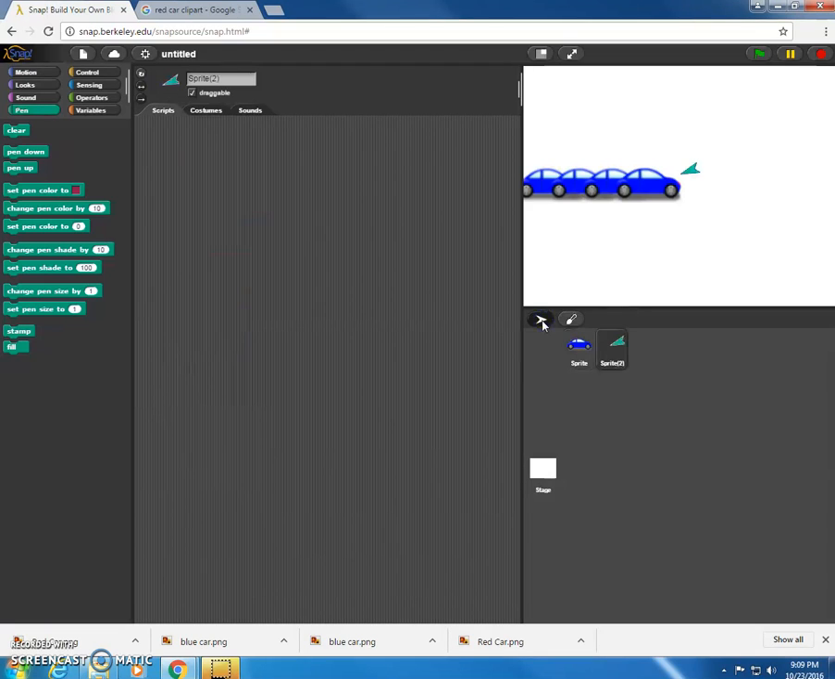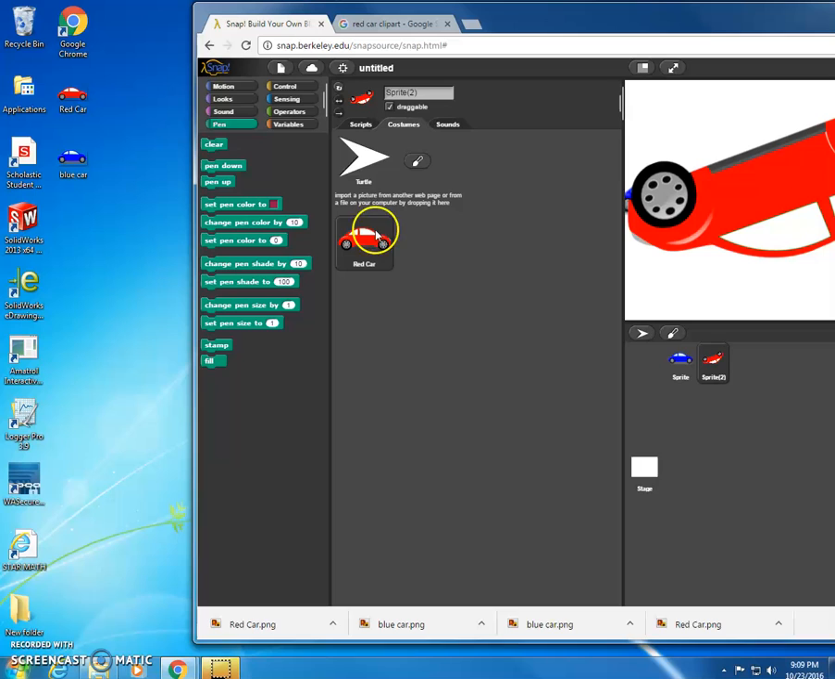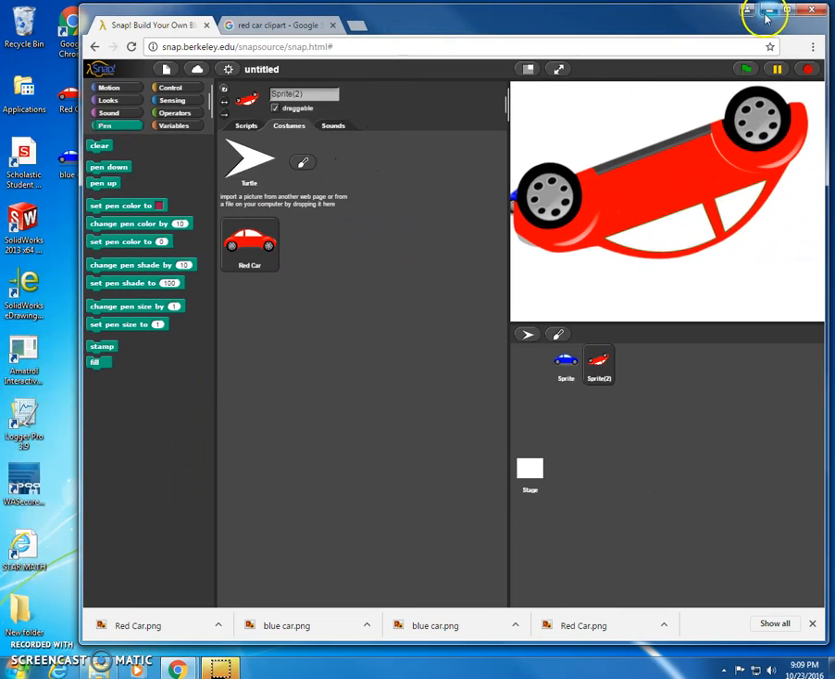So I'm going to click on that. It added a new one. This is it. It's oriented in a random direction, which is okay for now. And we're going to go into the costumes tab in the scripting area, and let's make this our red car. So I'm going to drag the red car from the desktop onto here.